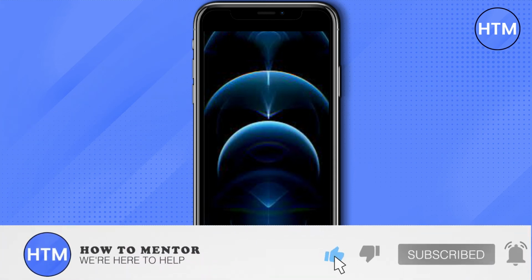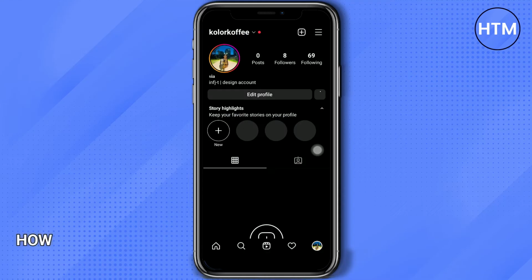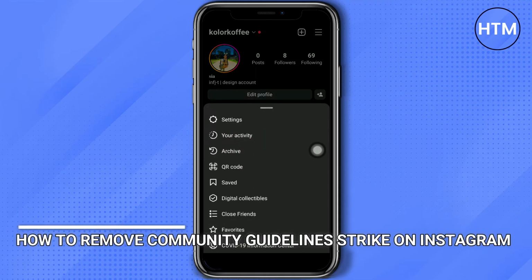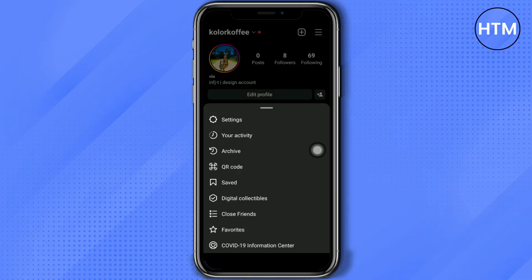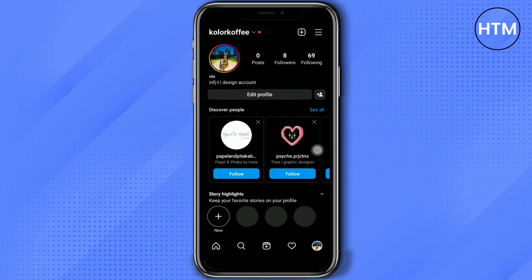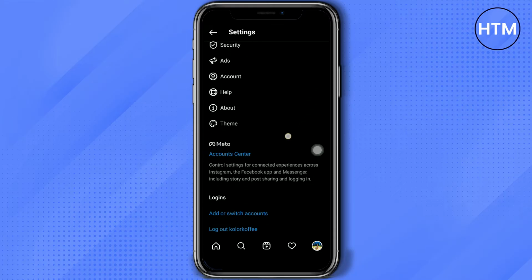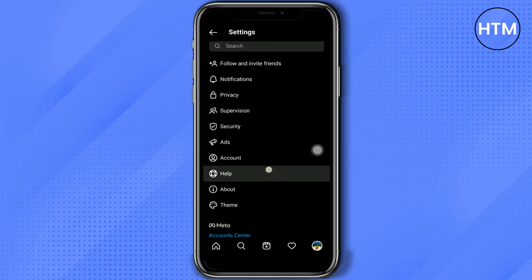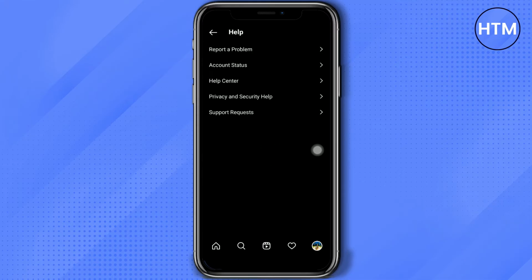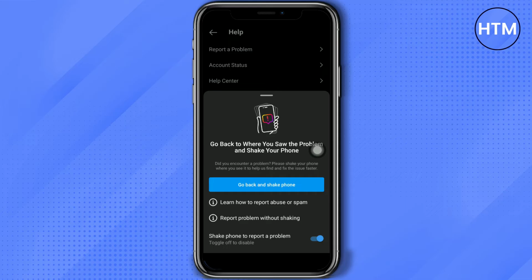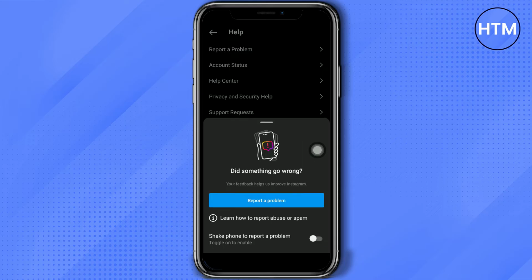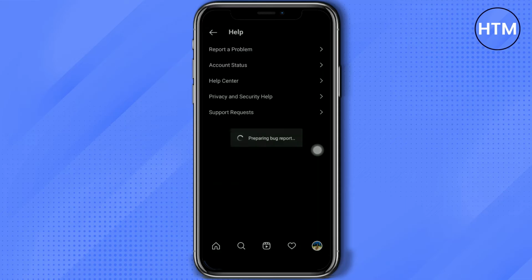In this video, I will show you how to solve the community guidelines strike on Instagram. So first go to your profile and then go to the three-line button on the upper right. Go to settings and then go to help. So you will see here report a problem. Click that and turn off the shake feature and then click report a problem.